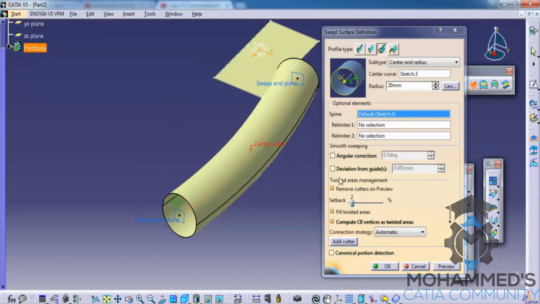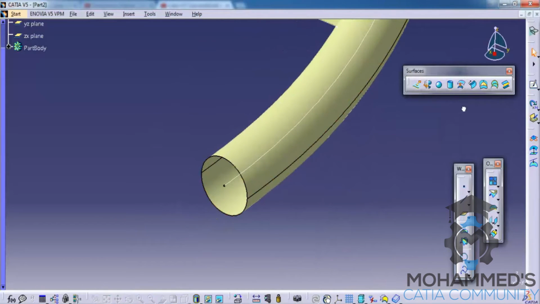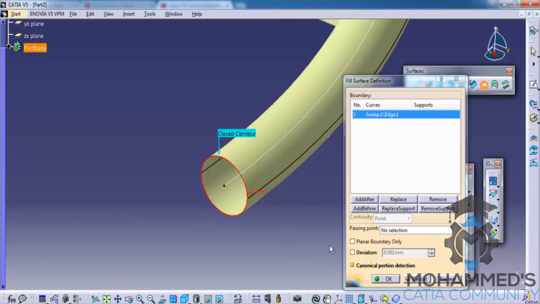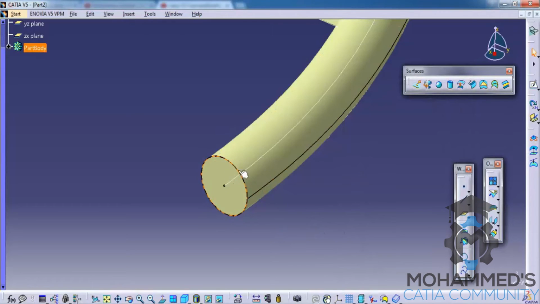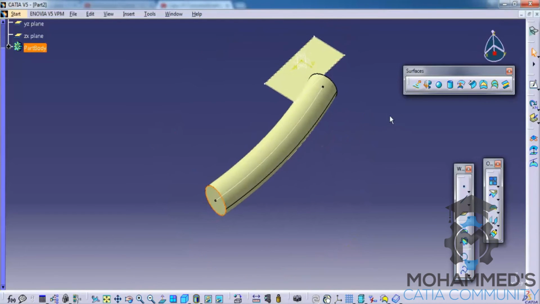So this is another option, the sweep command. So I'm showing you this so that I can explain the fill command. Just go for the fill and select this boundary here. Click on OK. So that fills that particular opening, hollow portion. So that's about the fill command.